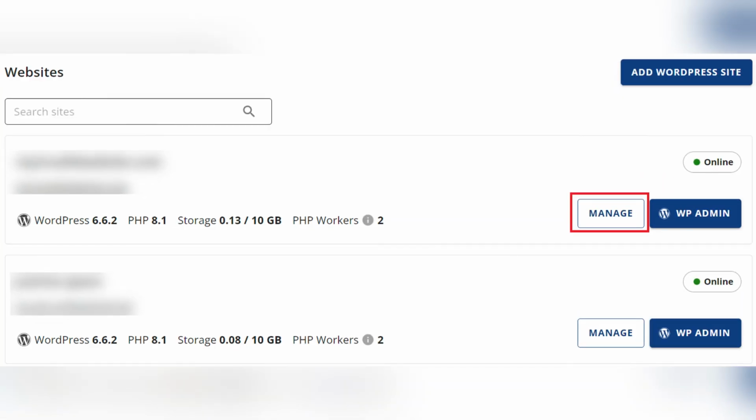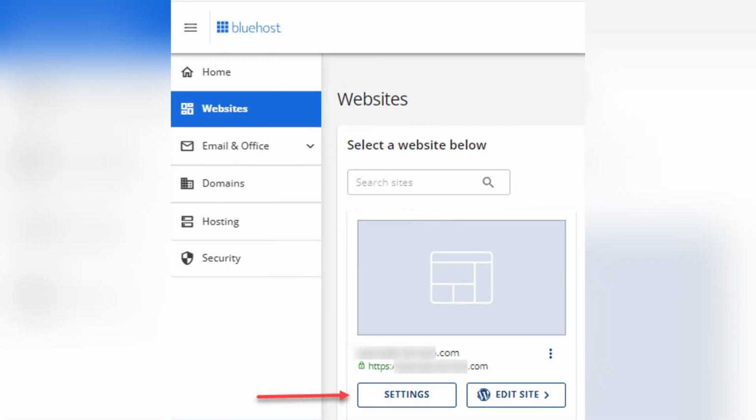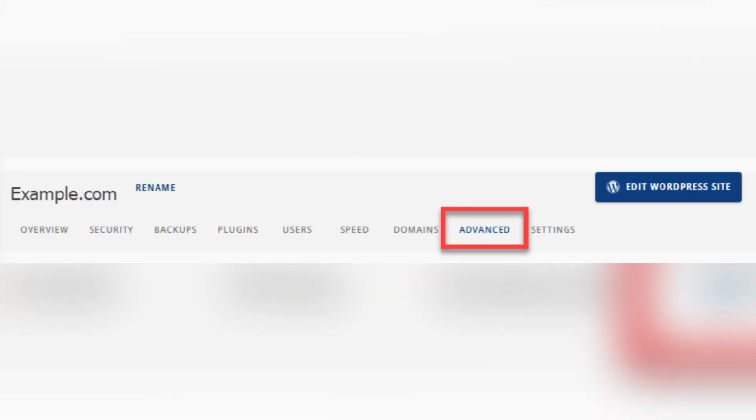Click Website from the left navigation menu or click the Hosting tab, then locate your package, then click Manage. On the website management screen, click Settings for the website you want to manage. In the top menu of Settings, click the Advanced tab, then scroll to the Redirect section and click on the Manage button. Click on Add Redirect.